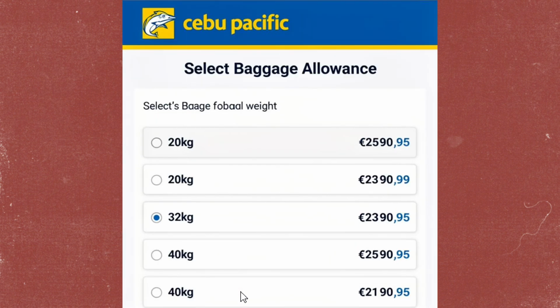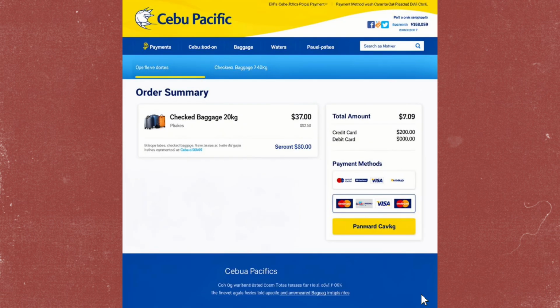Next step is select your preferred checked baggage allowance from the available options, which are 20 kg, 32 kg, or 40 kg. Now, each option shows the corresponding price, so you can select the weight that best suits your travel needs. Next is complete the payment.